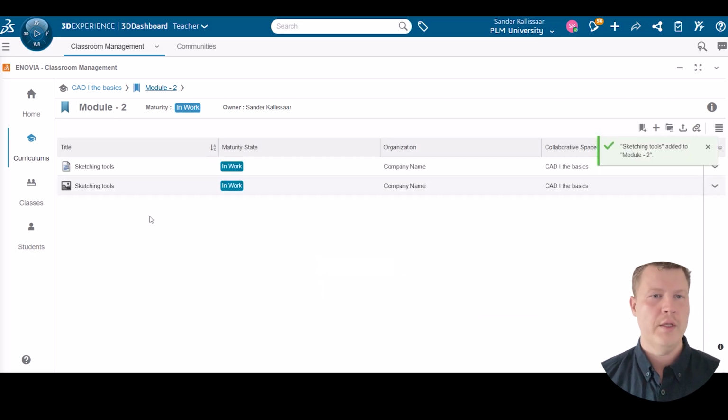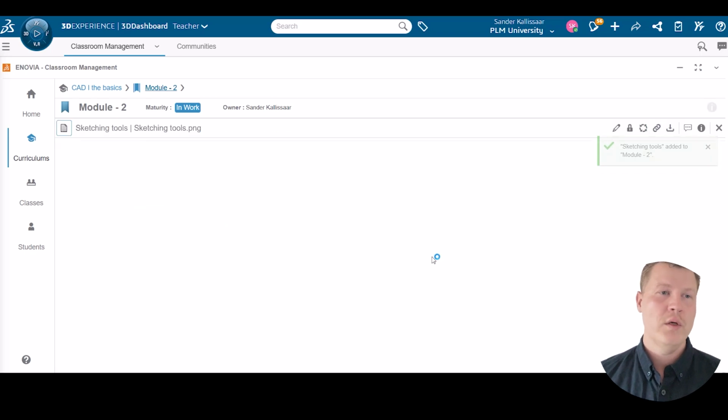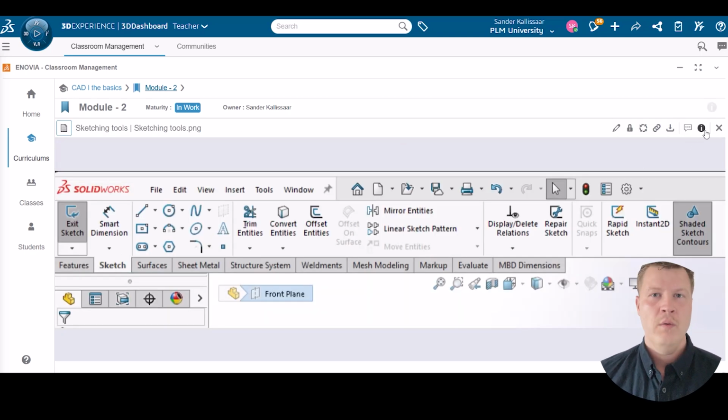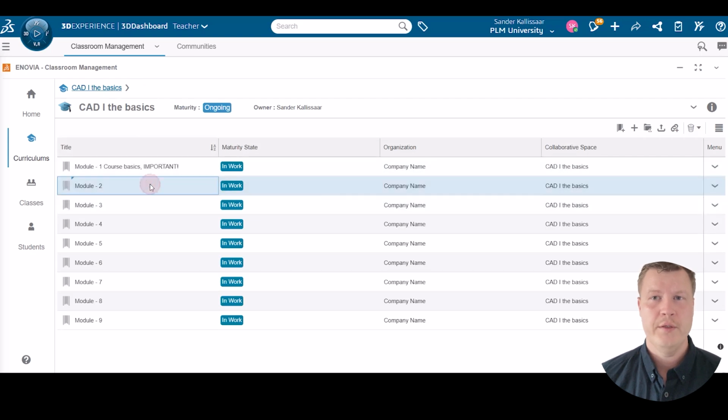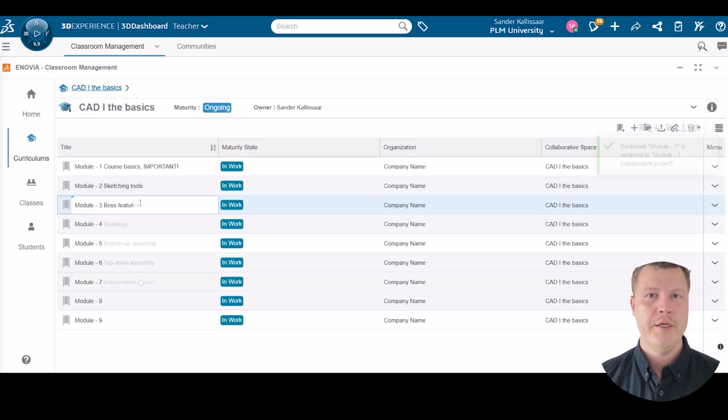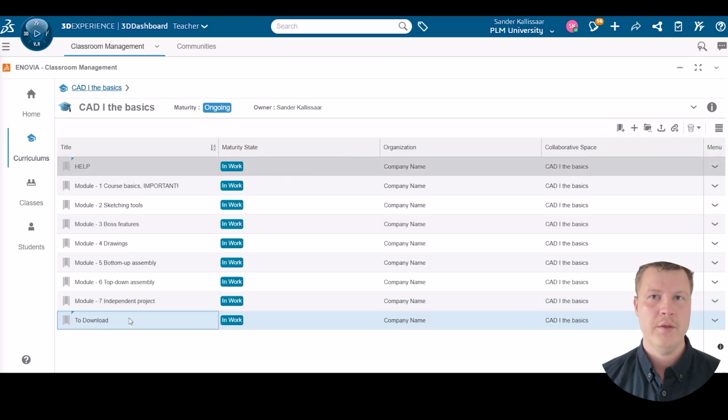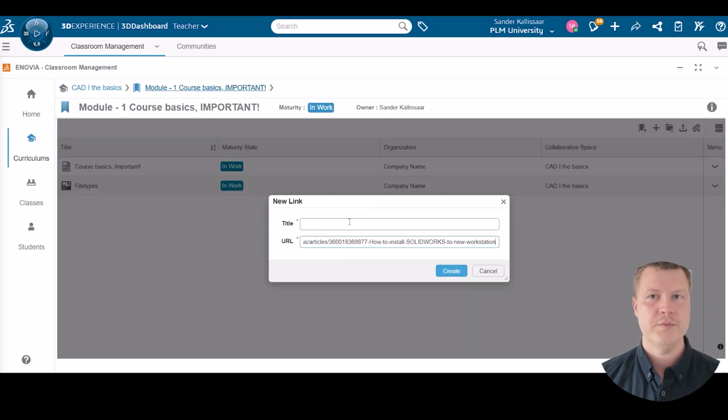For that we can utilize the preview button, which will allow us to see what kind of content we have added. We also have nice functionality for adding links to our bookmarks or modules, where we simply assign the name and copy paste some kind of link that we want to share with our students.